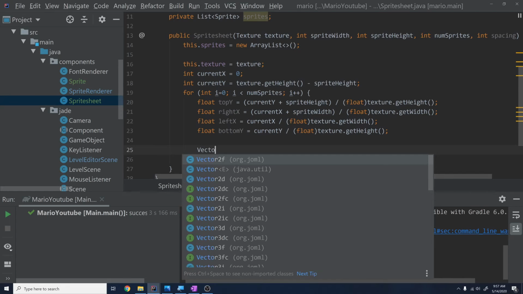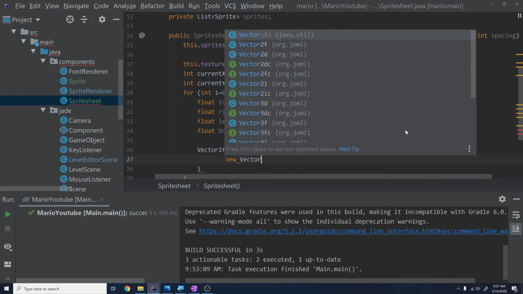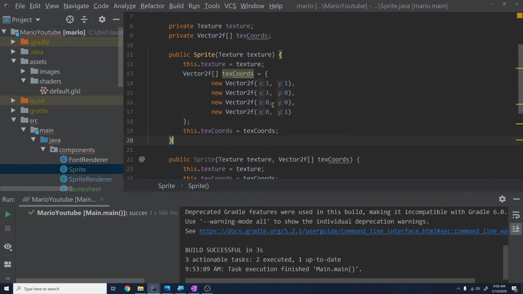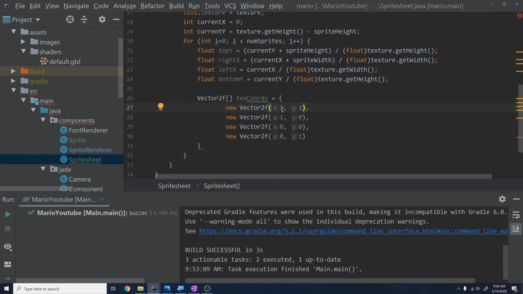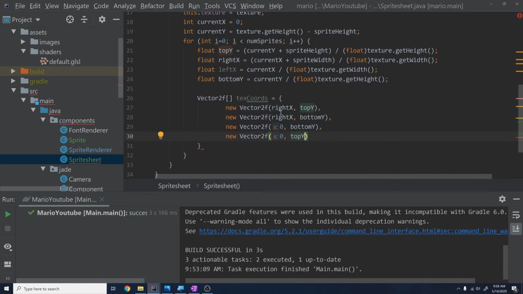So now let's create our texture coordinates using these. We'll say Vector2f texCoords equals new Vector2f. Actually, let's do this. We'll just copy from our sprite the normal. So this is what it normally is, and then we will copy these here. And we know that this is the right X, this is the top Y, and so on and so forth. So we'll just replace the ones with right X and top Y, and the zeros with left X and bottom Y. So we can say that's right X, this is right X, this is bottom Y, and then this is bottom Y, this is top Y. We can say this is left X, and this is left X. And then that should be the appropriate texture coordinates now.